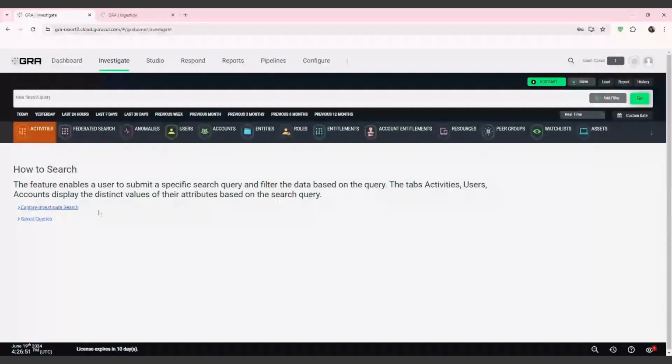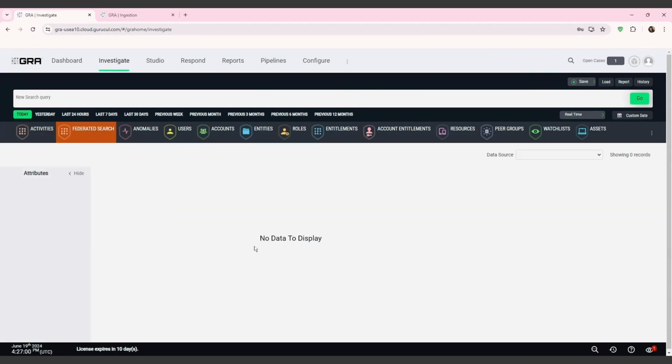Now I will do a quick demo of federated search. Here you can see I am in the Investigate screen in the Reveal platform. I have this tab called Federated Search. So if I click on Federated Search, I have an option to select one of the resources that we have created. I have the Athena resource that will help me query against Amazon S3 and Snowflake.